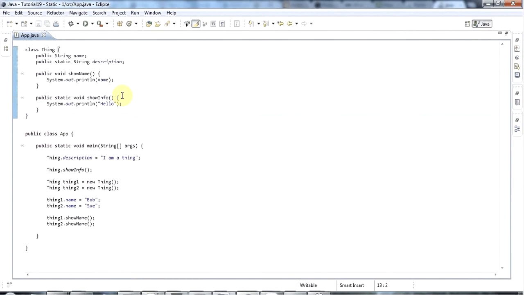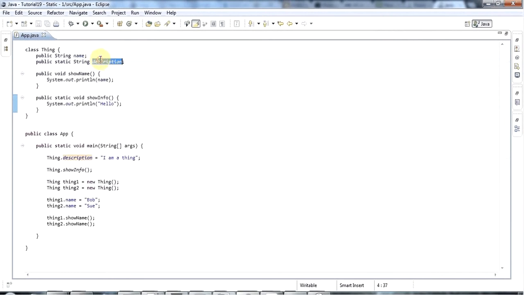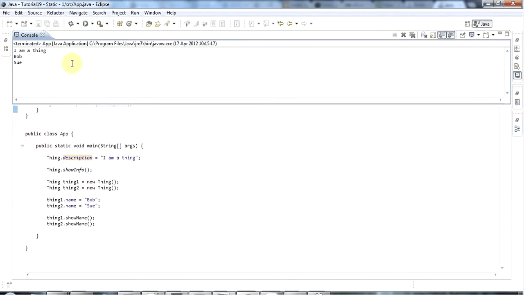Now there are a couple of things to bear in mind here. One thing is that static methods can access static data because both belong to the class. So if I output description, output the static variable in my static method, that's going to work. So this is going to say I am a thing, just from calling my static method here.